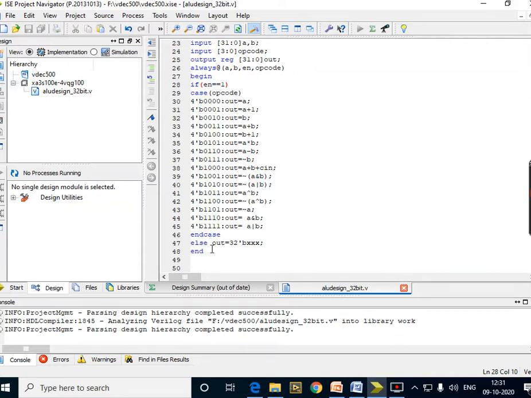If en is not 1, you come out of this and go directly to the else statement. So what is there in the else statement? It is x values. X value means what? Unknown values. So if enable is 0, it will not work as a normal ALU. It will simply produce some unknown values. Next, after this, we are going to talk about the various case operations available to us.